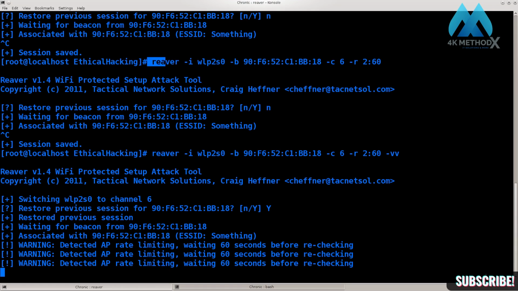Anyway, I bid you farewell till the next tutorial, where we shall be dealing with the DoS attacks of wireless and the forced restart of these routers in order, again, to avoid this error, the AP rate limiting detection.